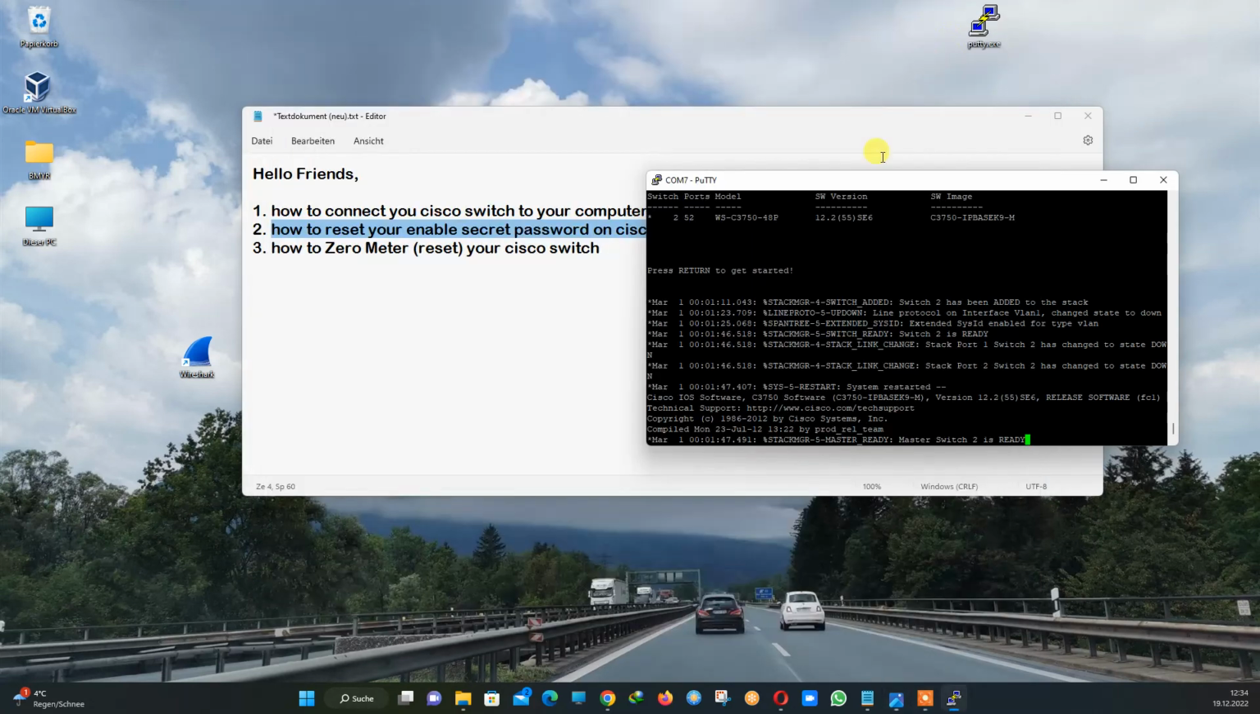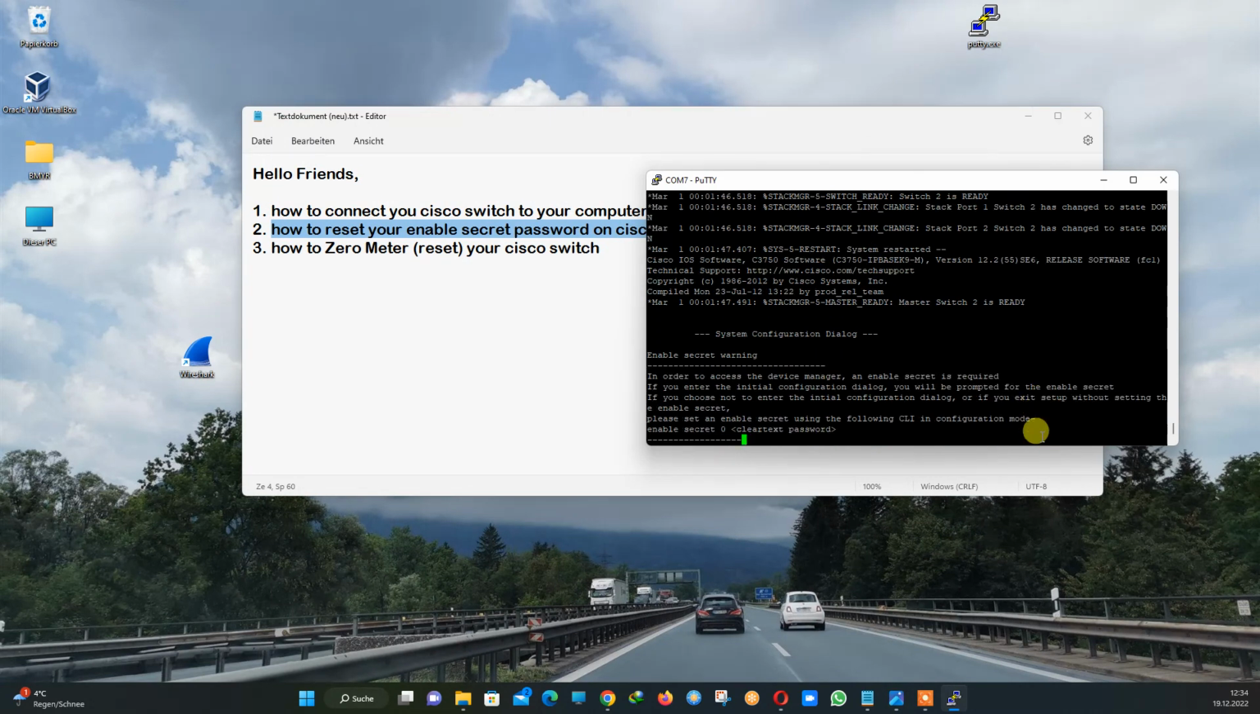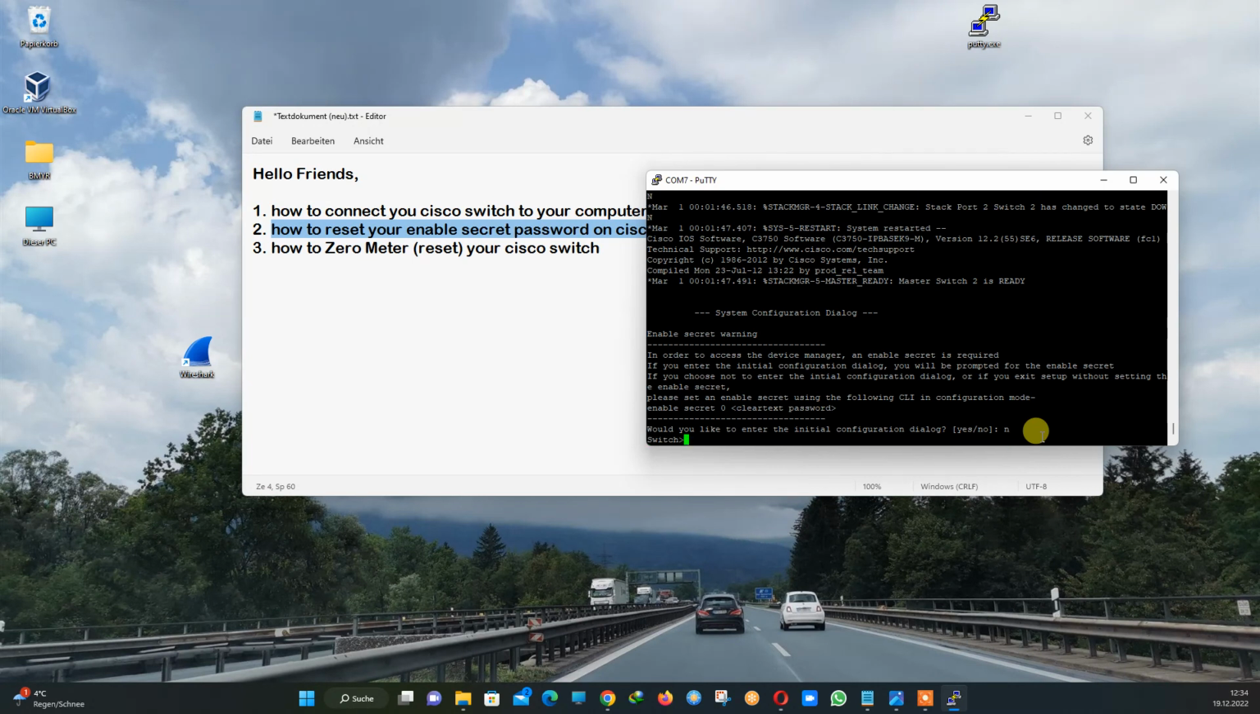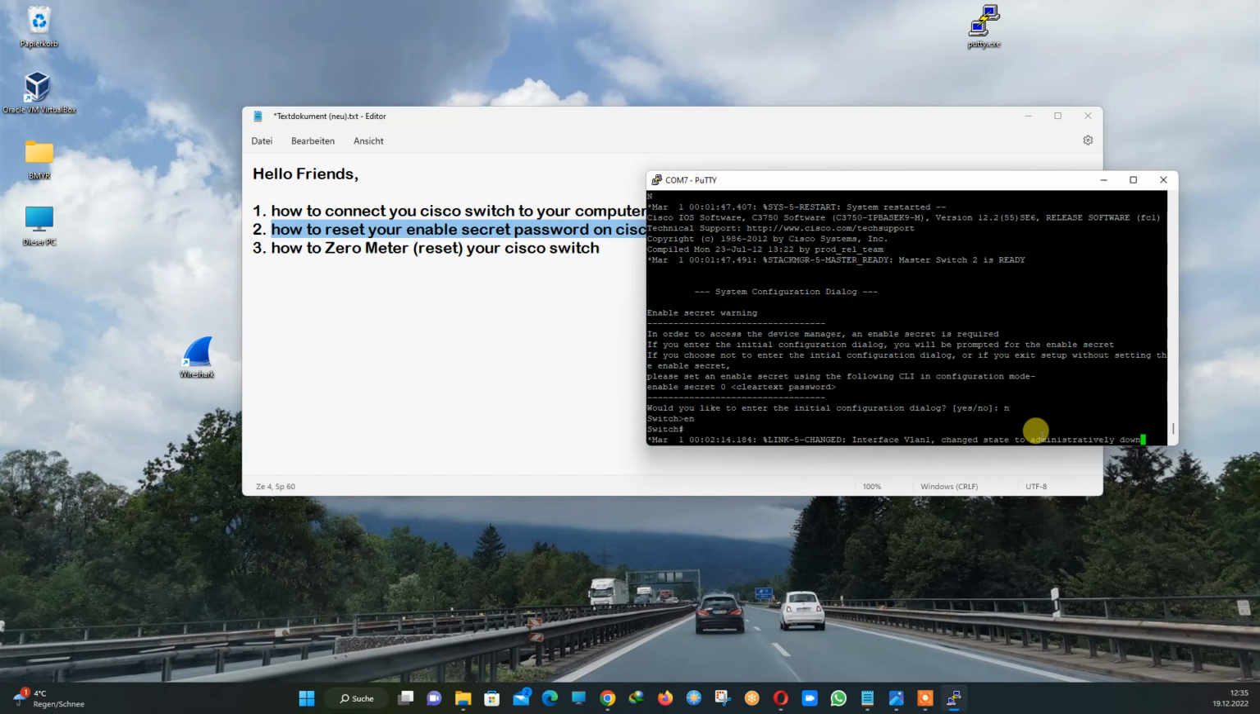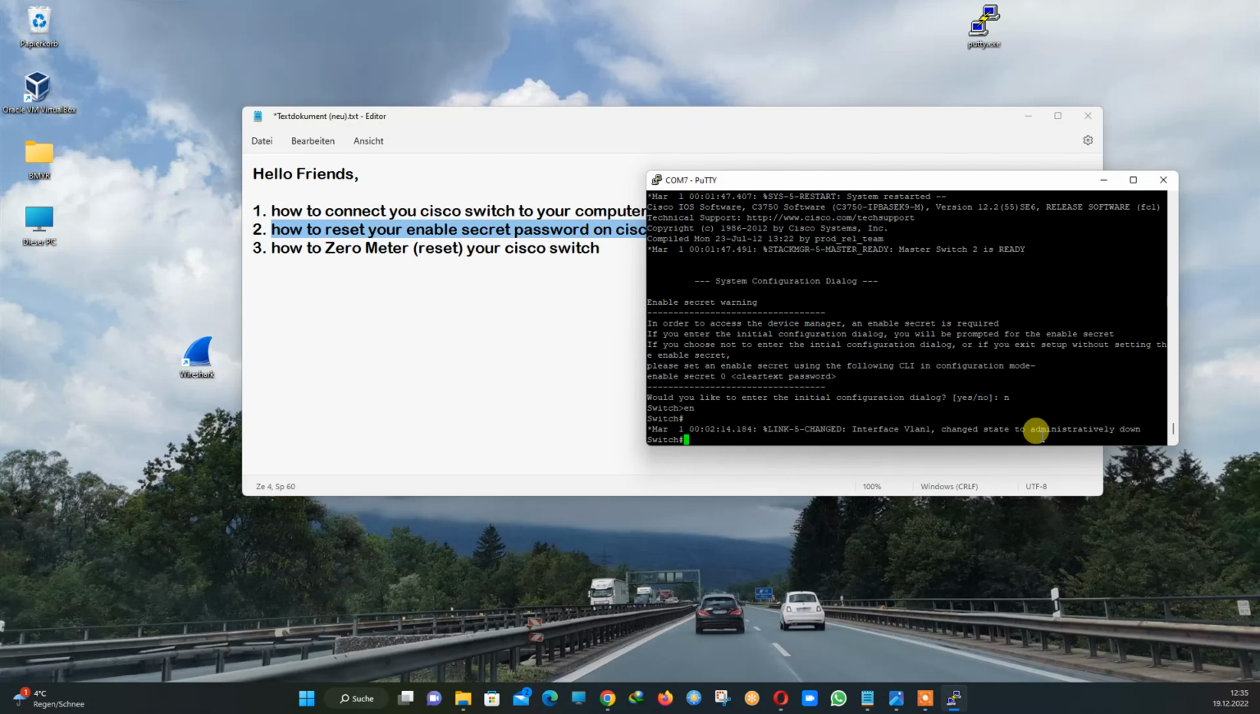I think my switch is ready. As you see, it's ready now. So did I give a password or not? No, I didn't save my password, that's why it's not asking right now for the enable password. So the switch is ready.